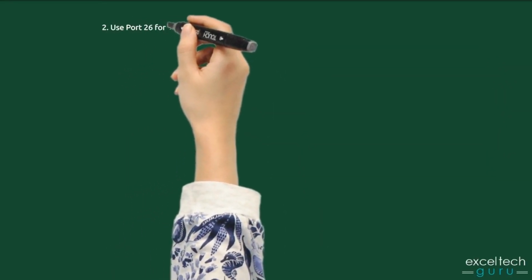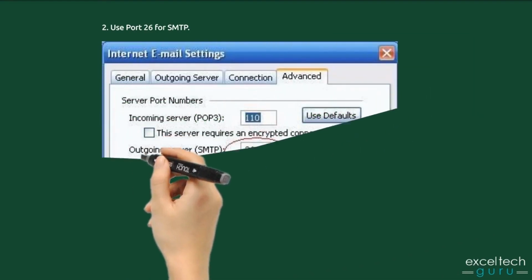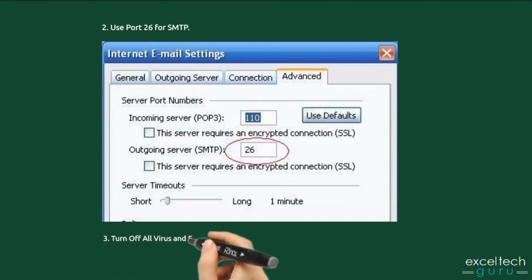2. Use port 26 for SMTP. 3. Turn off all virus and firewall software.